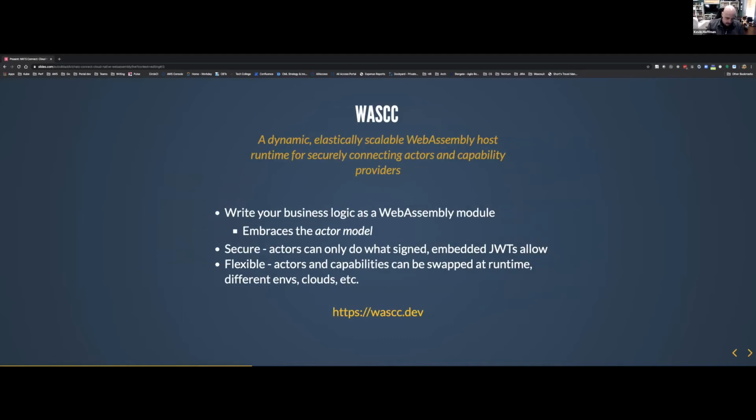So the project that I'm working on is called the WebAssembly Secure Capabilities Connector. It's essentially a way of running WebAssembly in the cloud by dynamically connecting your WebAssembly modules, or what we call actors, to cloud native capabilities, one of which is NATS, but other ones are things like key value stores, SQL databases, HTTP servers, all of the things that your applications tend to need when they're running in the cloud.